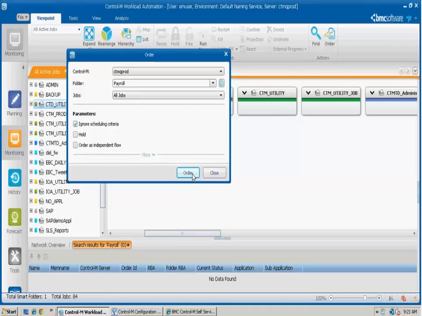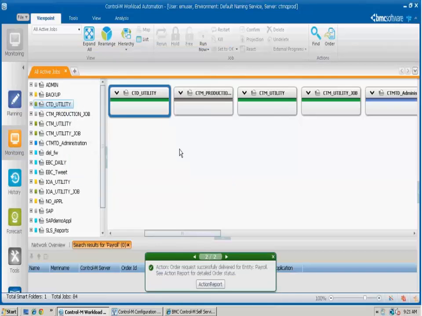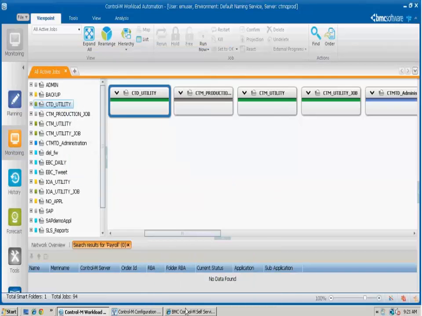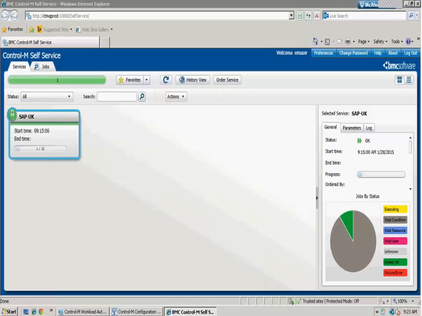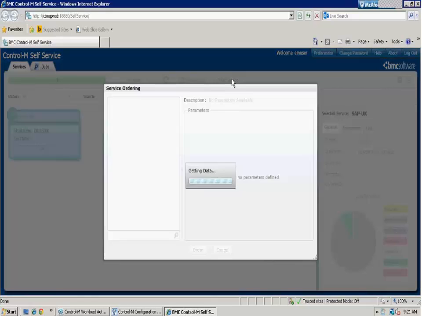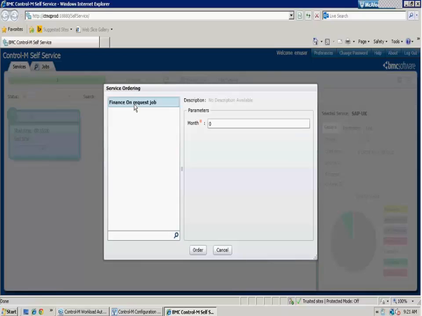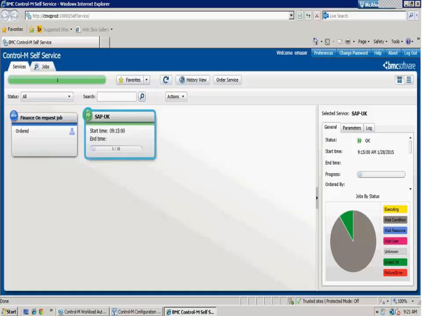Okay, I'm going to order my payroll folder, and it will appear. While self-service is refreshed with my payroll folder, I'm going to show you the orderable service that we have created. It is here. And as you can see, when you select it, you have the list of orderable parameters that have been created for the service. I'm going to enter a month for the job and order the service.